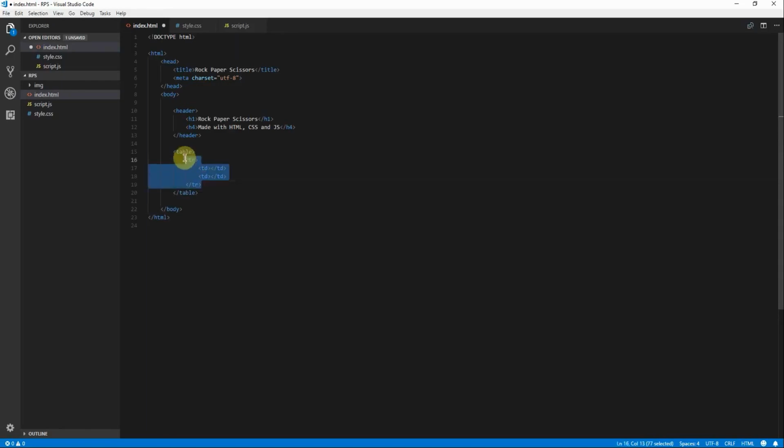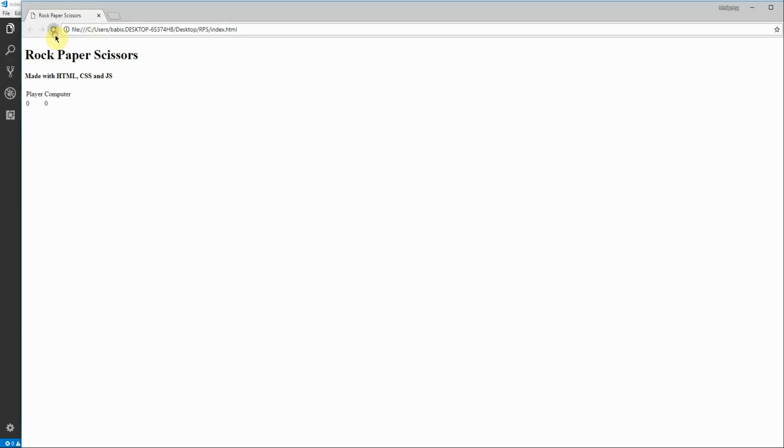I'm going to create another row. The first row will be player and computer, and the next row will contain the scores, which will start on 0. Let's see. As you can see, we have the first row which has 2 columns, player and computer, and the second row which has 2 columns as well, which contains scores 0 and 0.